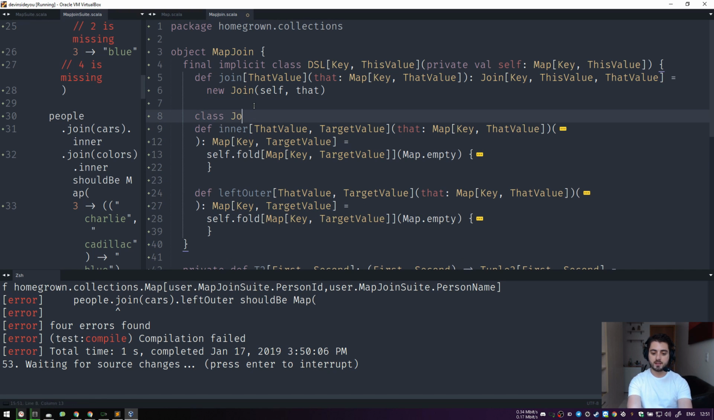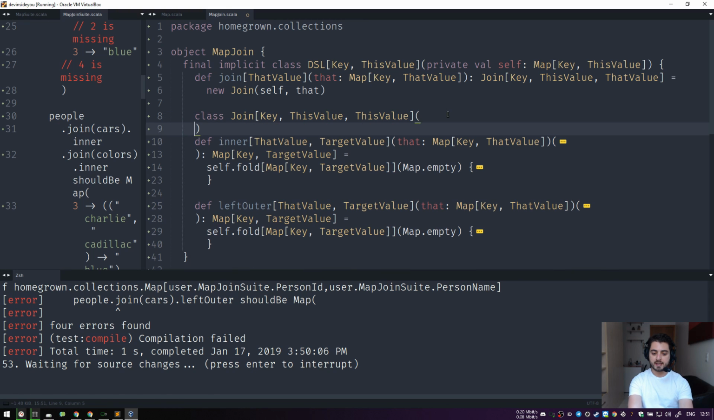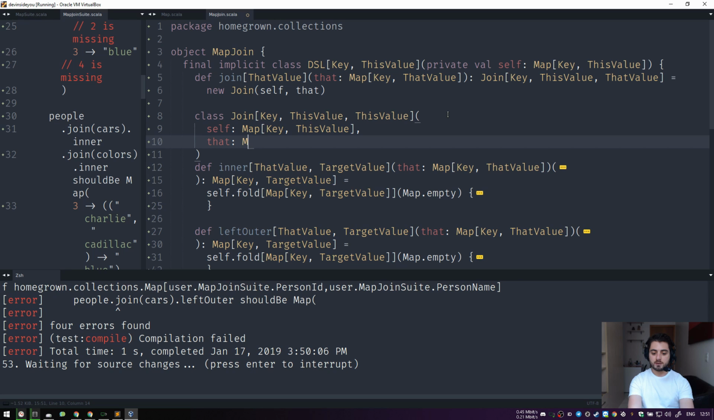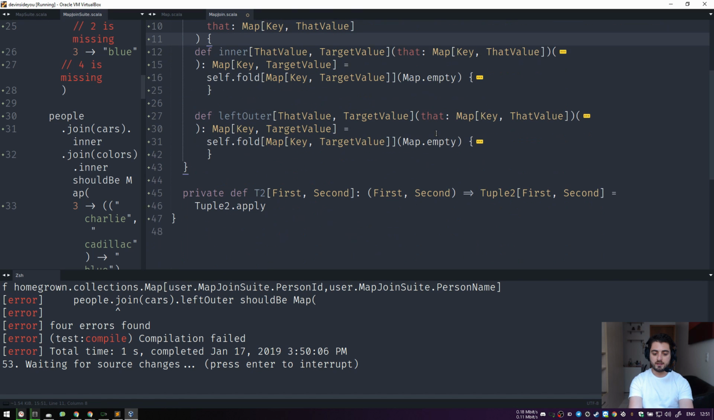We're going to have a class join, and as I said, it will have these three parameters: key, this value, that value. It's going to get the self, which is the map of key and this value, and it's going to get that, which is a map of key and that value, like this. And we're going to open the brace over here, and we're going to close the brace down there.